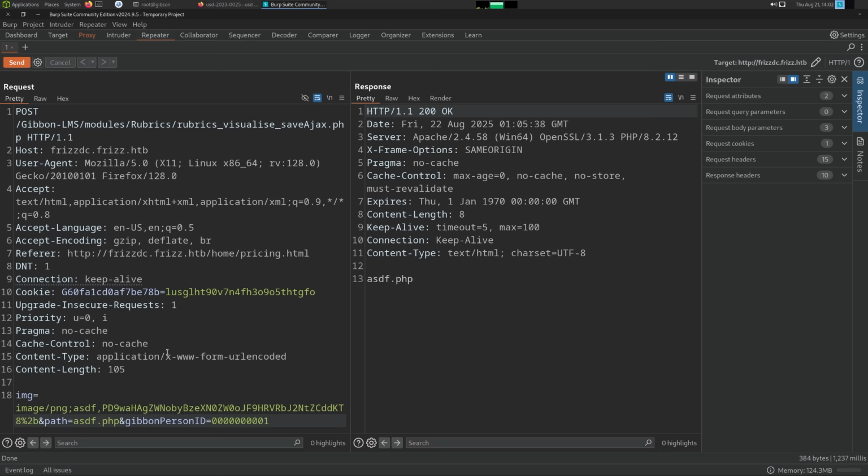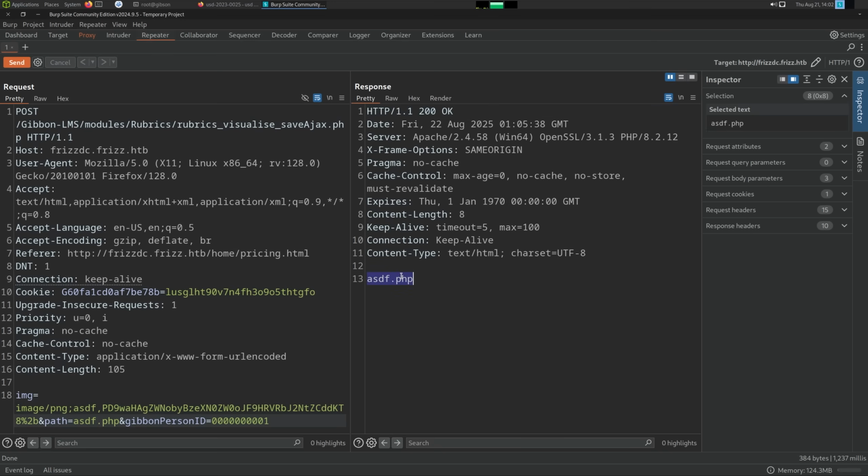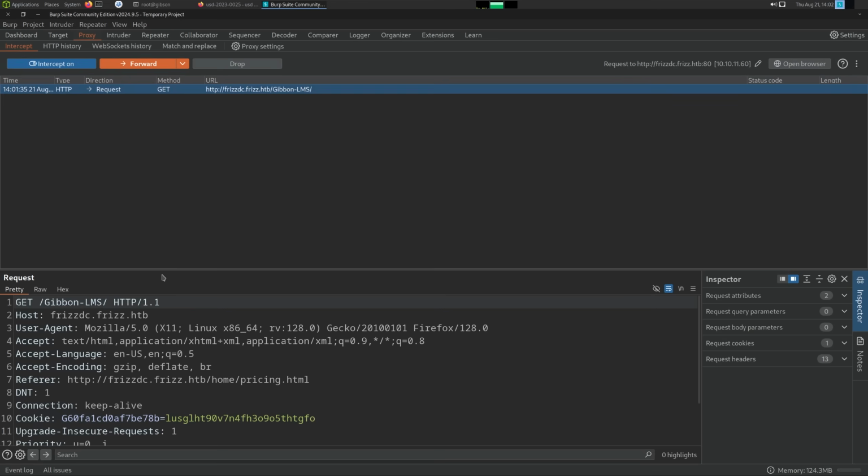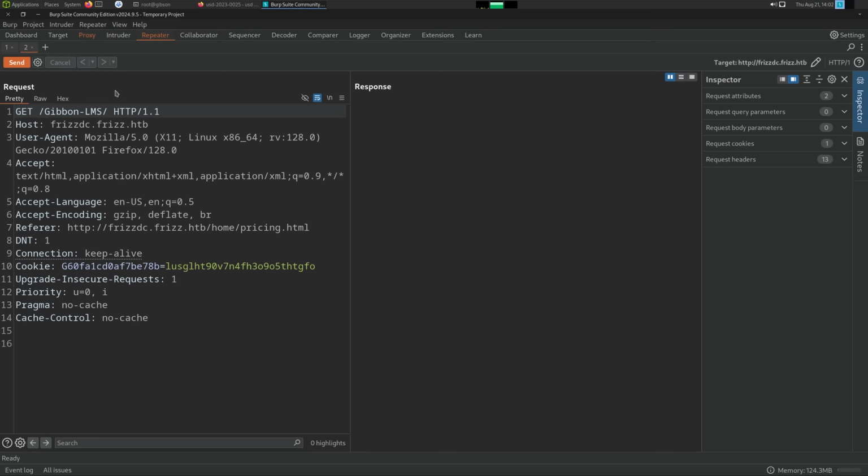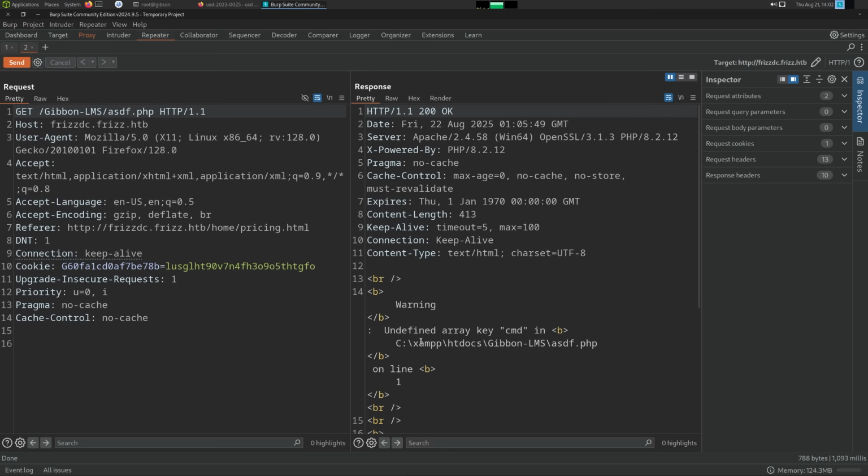Send that. And it just says asdf.php. So I'm guessing this wrote. So I'm going to send another request. And then let's just go to asdf.php, send this request, and we see undefined array key CMD. That's just erroring because we tried to do a system command on the argument CMD and didn't supply it, right?